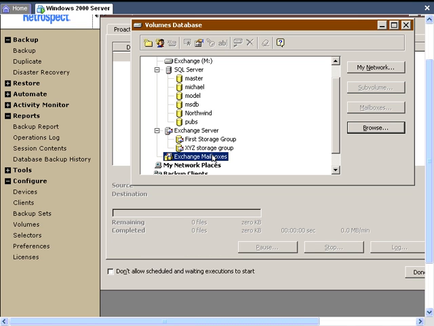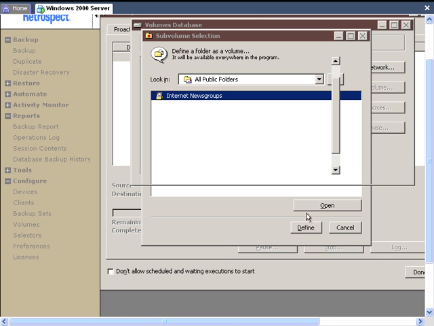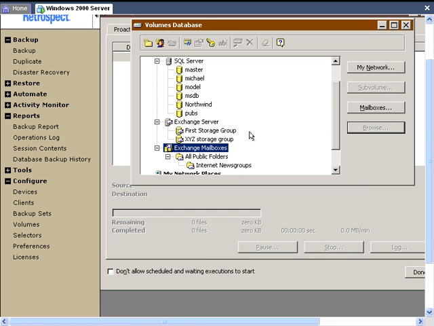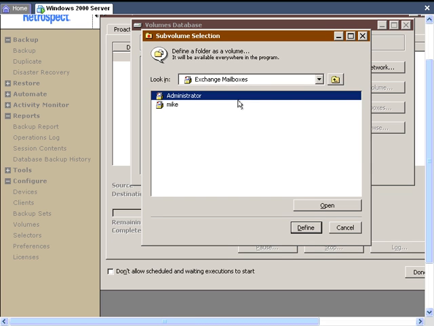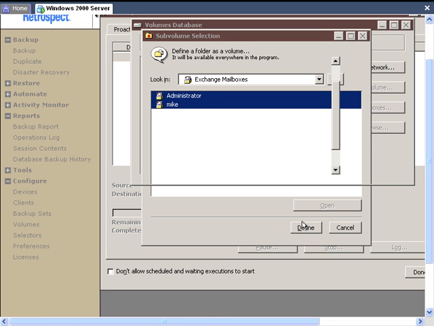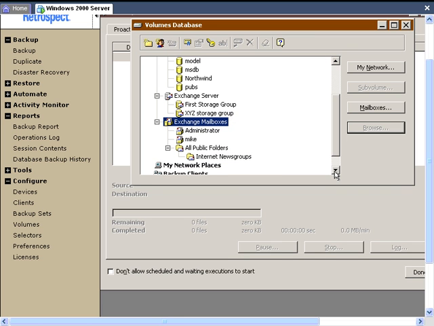We can also go into the mailboxes by clicking on the mailbox button and displaying the individual mailboxes that exist on the server. In this case, we're looking at the public folders. And after we add the public folders, we can add other mailboxes on the server. Exchange mailboxes, and we'll go ahead and open that. And we'll select those Exchange mailboxes and click Define. They will now appear in the source list as mailboxes that can be backed up.